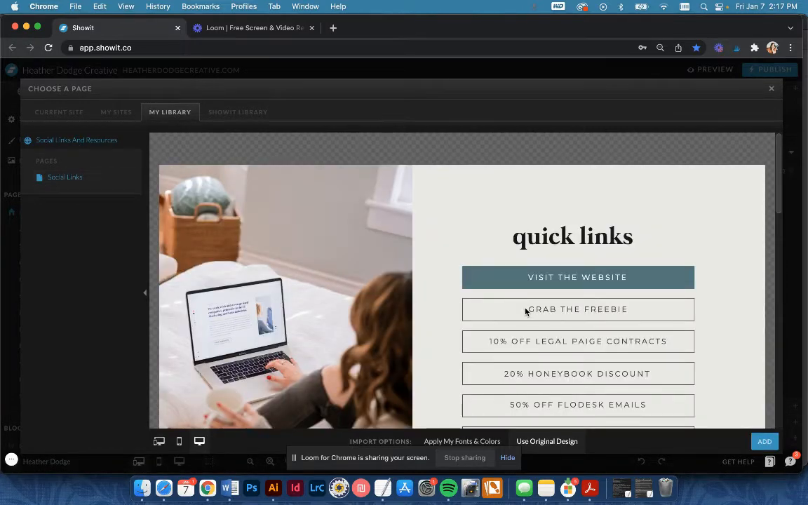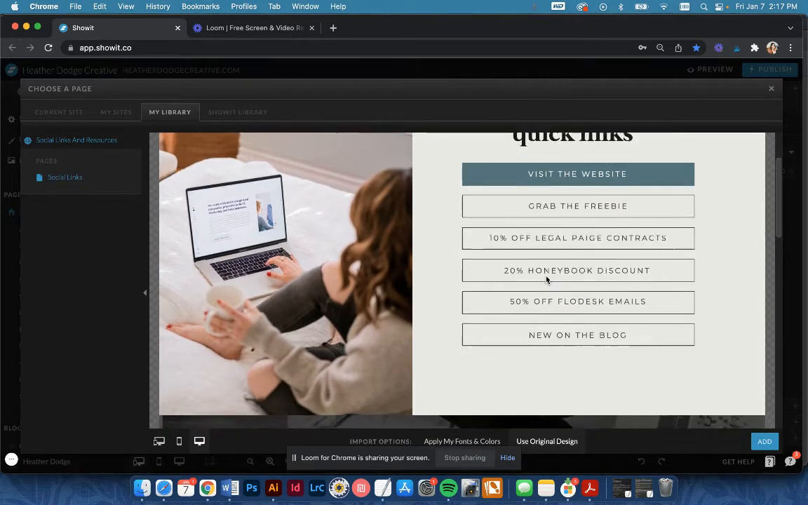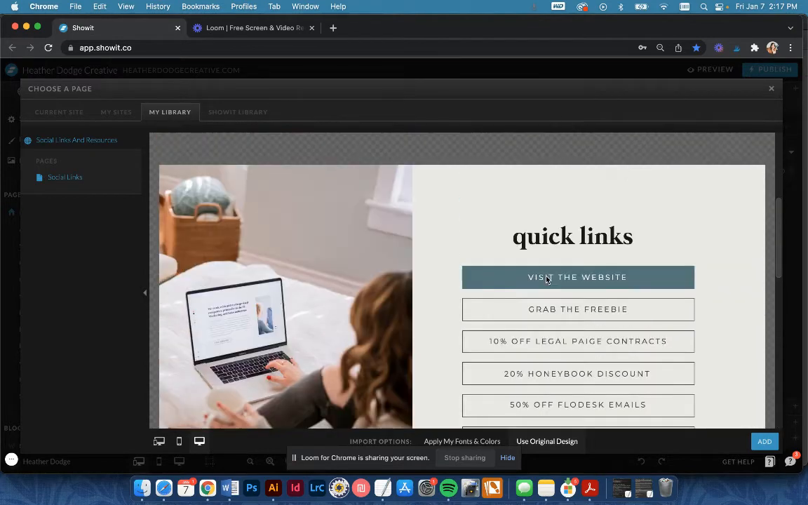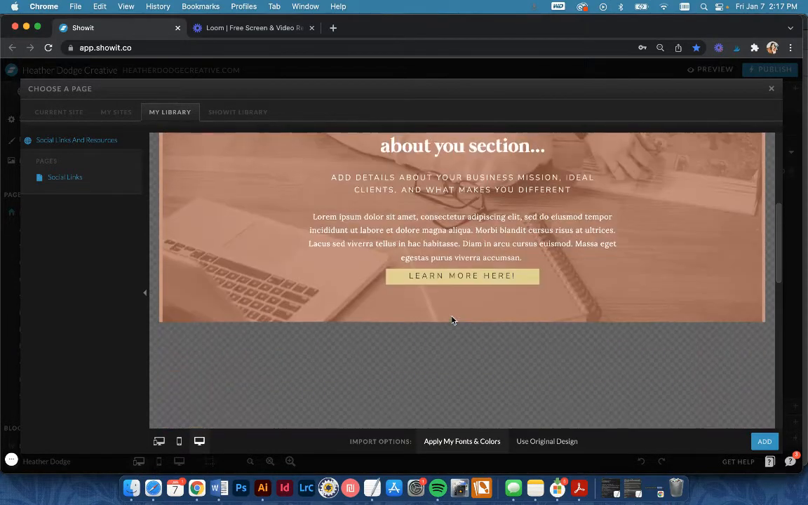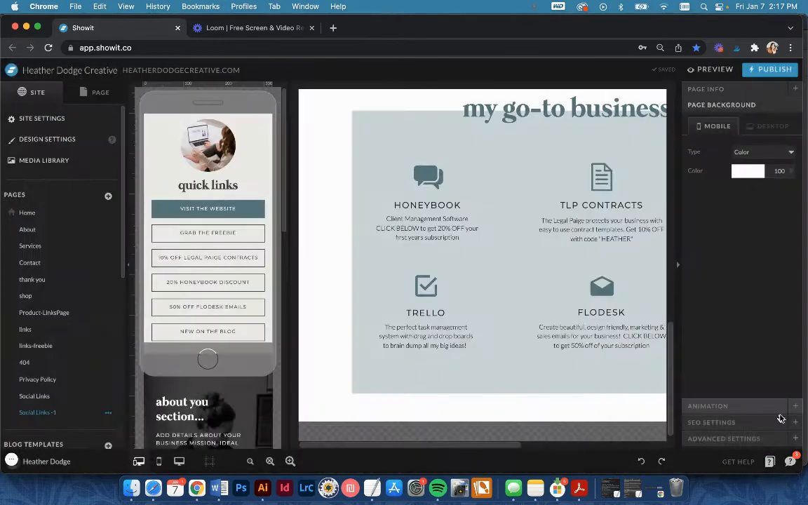The two main things to keep in mind here is when you import it, if you add it immediately, it's going to keep the original design from the template. So as you see, everything's previewed here. If you want, you can go ahead and at the bottom, you can choose Apply My Fonts and Colors. This will try to auto swap the branding from your current website with the template's. As you see these changing, it's importing the colors, fonts, and text from the branding within my website. So choose whichever one works best for you. I'm going to stick with the original design.